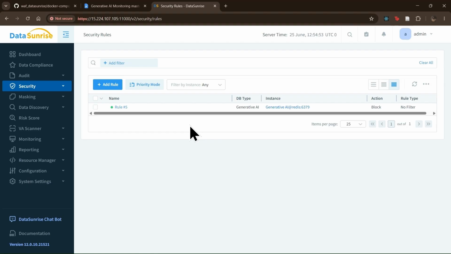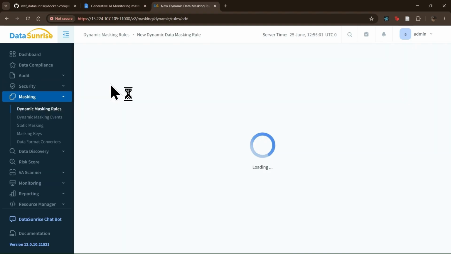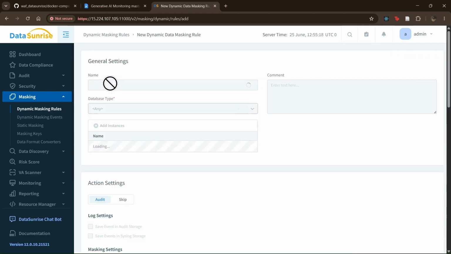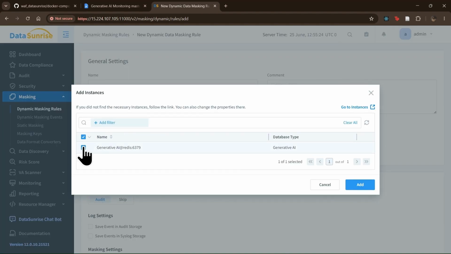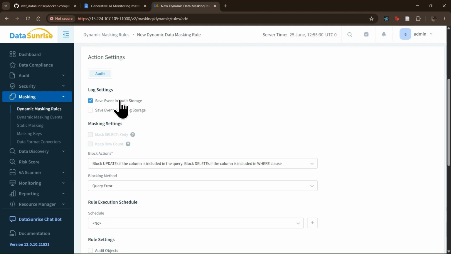Okay, so we have checked the audit and security rule. Now we go to check the masking rule. So add the dynamic masking rule. Similar to the security rules, we are going for this generative AI, and we will save this event in audit storage.